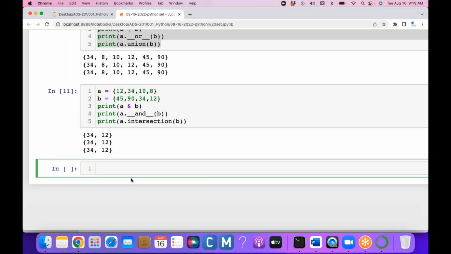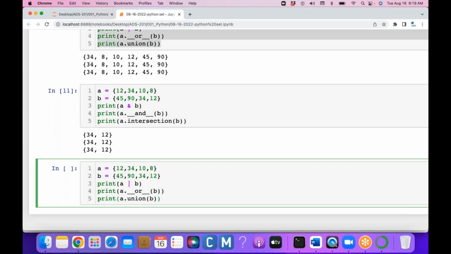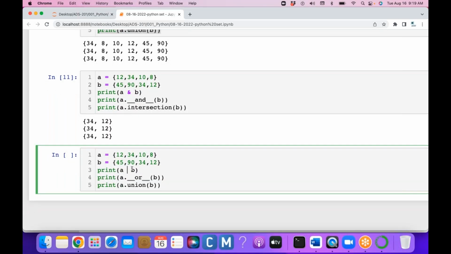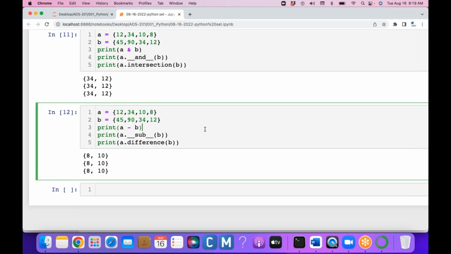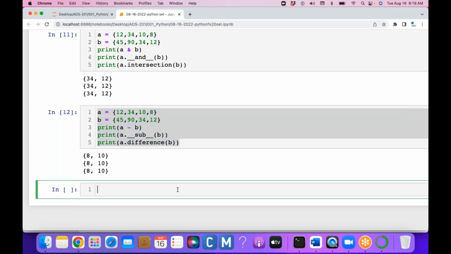That's cool. Now I can use the minus. When I'm using A minus B, it means from A and B, the common elements we are removing from A. A minus B, or else A dot __sub__, or else A dot difference of B. These three are giving the same results, but which is not the same as B minus A.